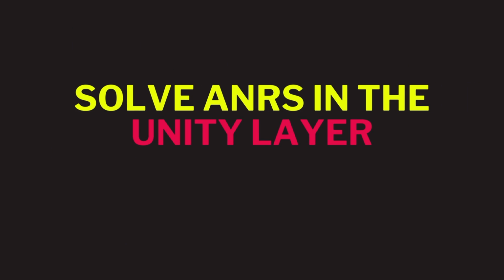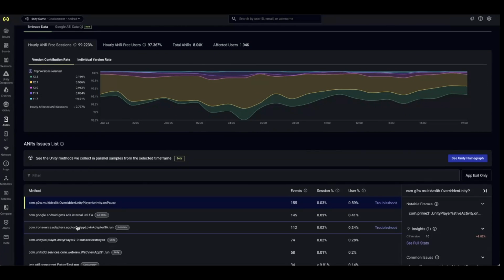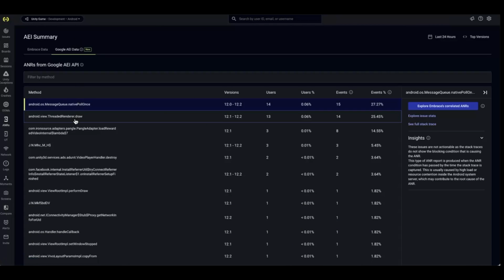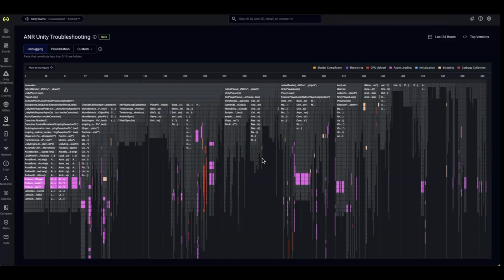Plus, Embrace lets you solve ANRs in both the Unity and Android layers. We correlate our data with ANRs captured by the Google Play Console, so you can immediately tackle the issues impacting your game's Play Store ranking. And unlike other tools out there, Embrace also provides dedicated ANR analysis of all your C# frames leading up to a blocked thread.